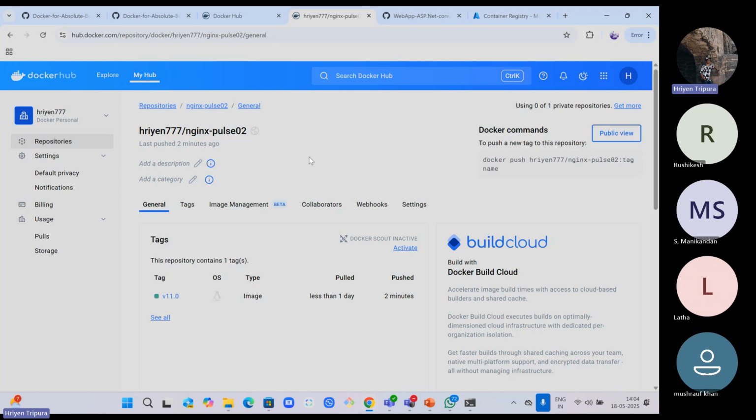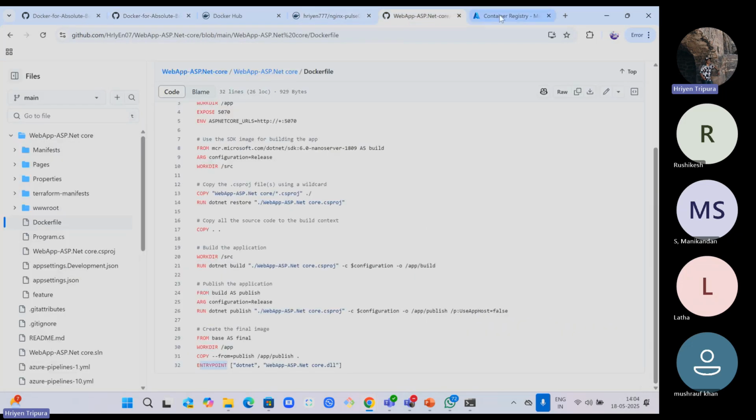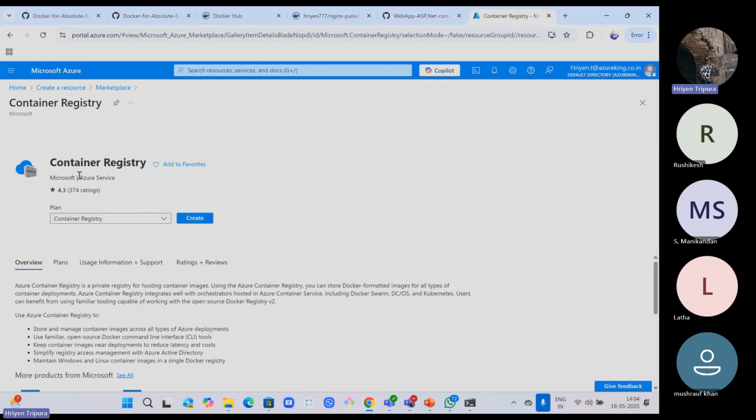Now let's check how, in the same way, we can push Docker images to a container registry, that is Azure Container Registry. Maybe I'll just complete soon. As I mentioned, I'm trying to create a new one. I will come here and try to create one.